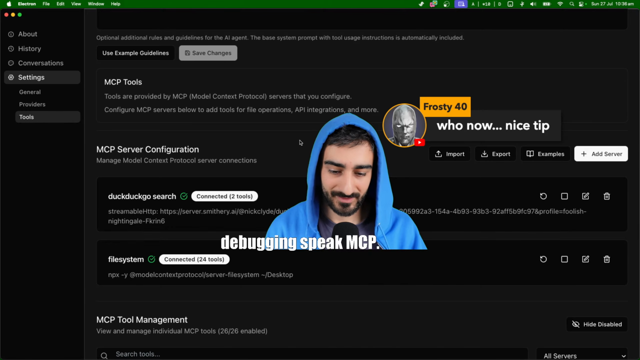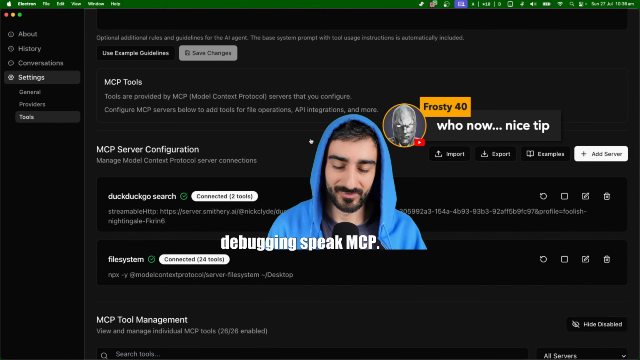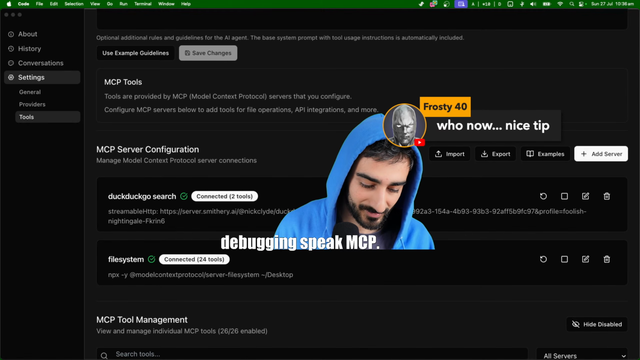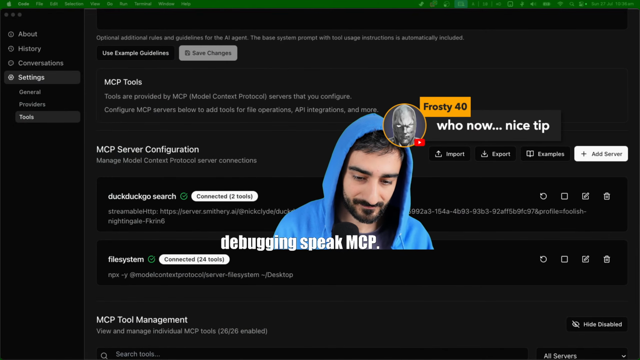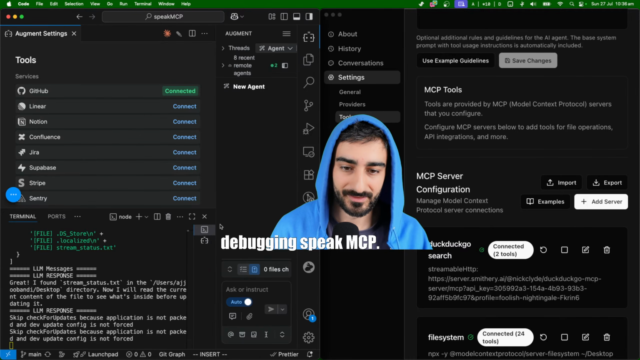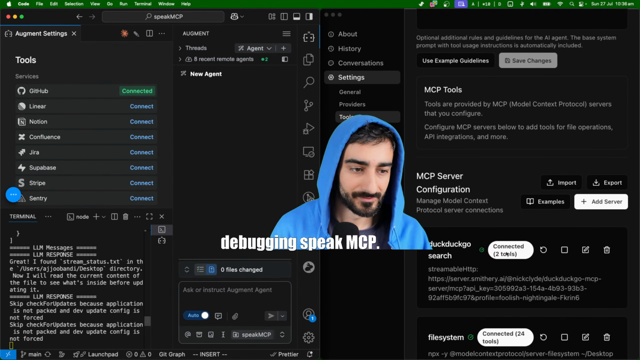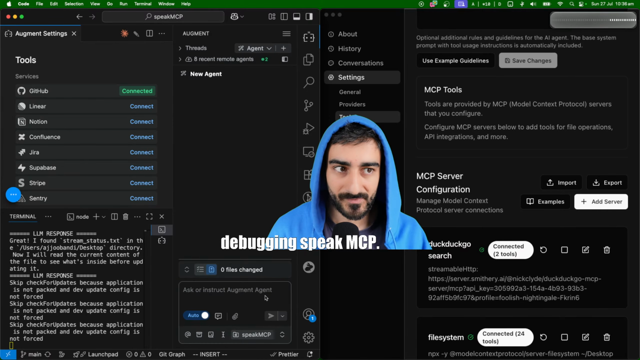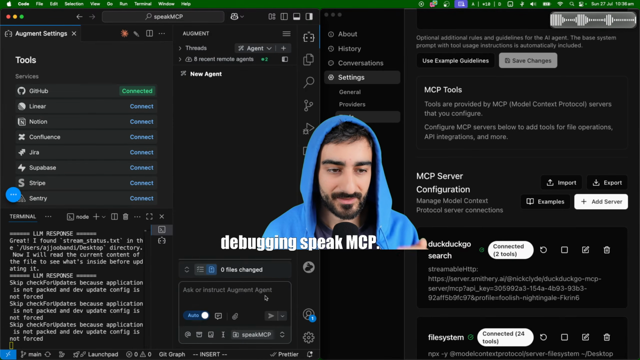Okay, so this didn't fully do what I wanted, unfortunately. It did half of what I wanted. But I don't know how to debug this. I'm gonna say, currently when I press the stop button on an MCP server, it should stay off.